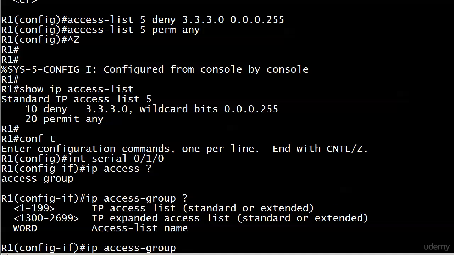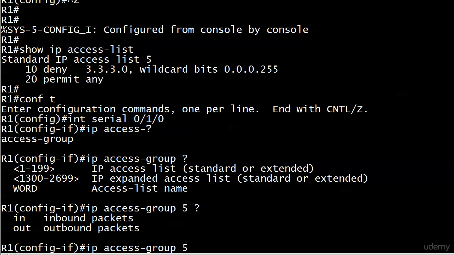And now we're asked, what number is it or what name did you give it? You can actually give an ACL a name. We're going to do a lab with that later as well. But right now we're just going to put 5 in. And now we still have to put another value in because it's not enough just to say IP access group and then the ACL. We have to apply it either inbound or outbound. And there's a limit of 1 each way. So you can have one ACL filtering inbound packets and another filtering outbound packets, no problem. But in which direction are we going to apply this particular ACL?